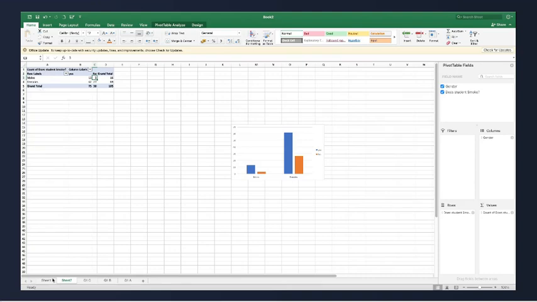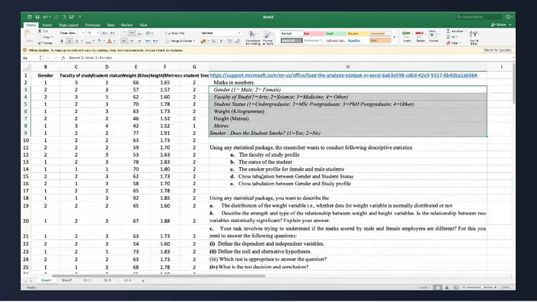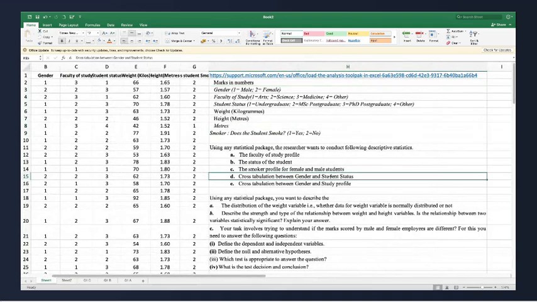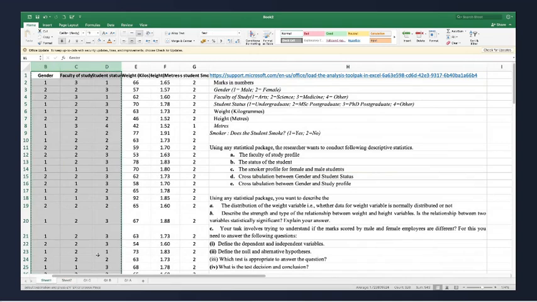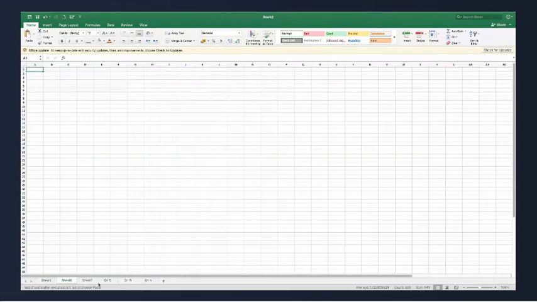Okay, now let's come to the next question, that is cross tabulation between gender and student status. So we'll take these columns. I will say on the new sheet, that is question 1D. Right? So in question 1D, I'll paste it.